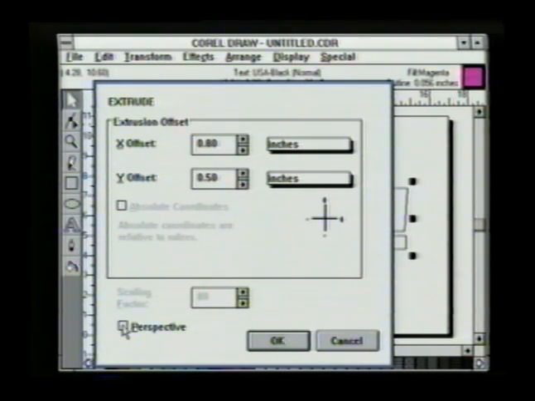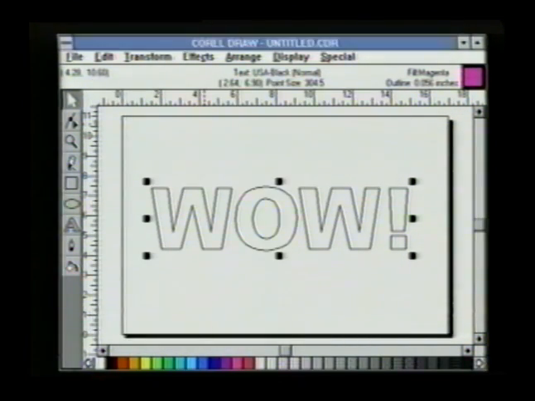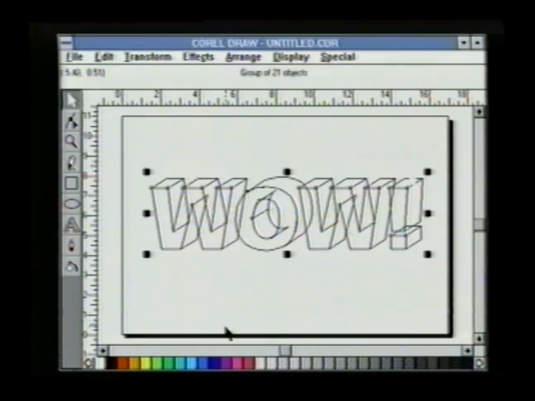I could also set it for perspective and determine my absolute coordinates, but for this first sample, I'll show you without the perspective setting on. When I've set my X and Y offset, I simply click OK, and Corel Draw will automatically add that depth. Now I'm going to hit the F9 key and go to a full screen preview so you can see the effect in action.